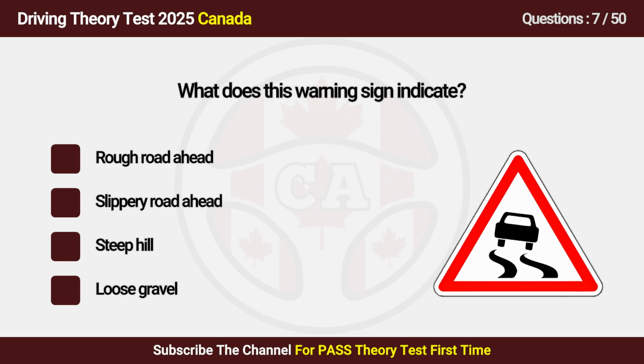A. Rough road ahead. B. Slippery road ahead. C. Steep hill. D. Loose gravel.